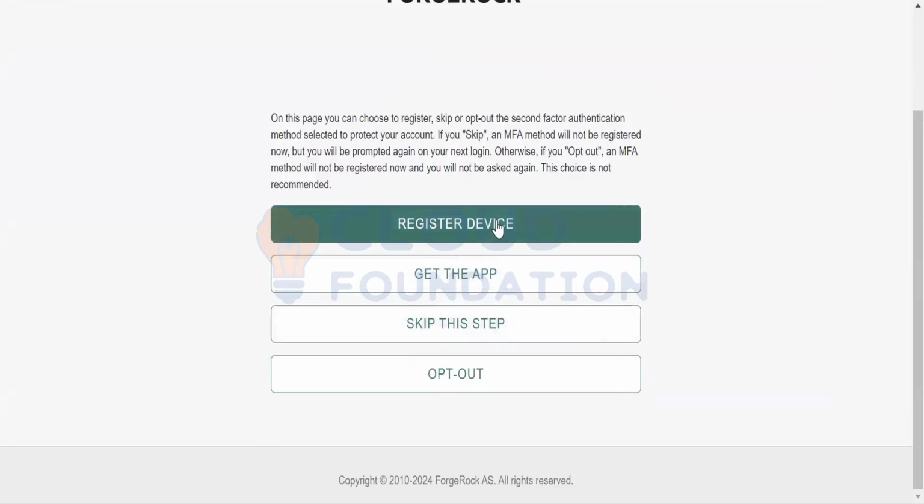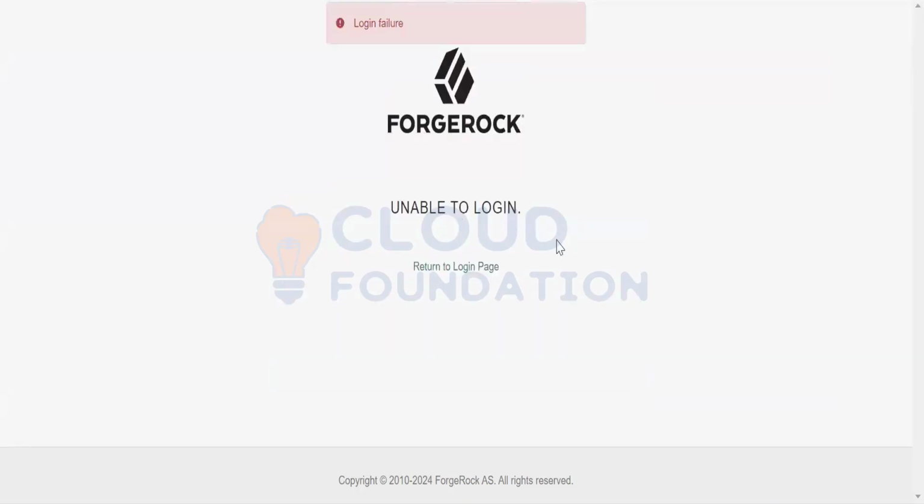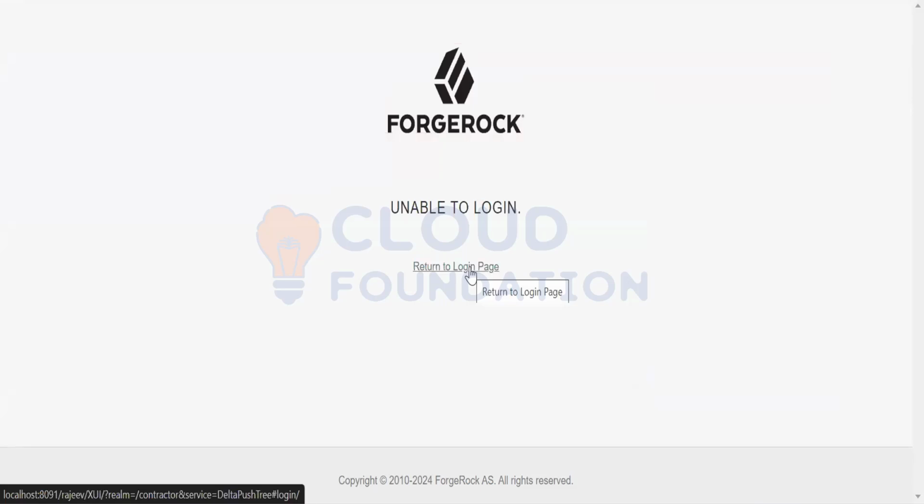Can I click on any of these tabs? Try to click on register device. Yeah, I guess your ForgeRock notification service is not enabled. So you have to get those values from the ForgeRock subscription and add them. Then you will proceed further. Until then, before that, your tree looks fine.